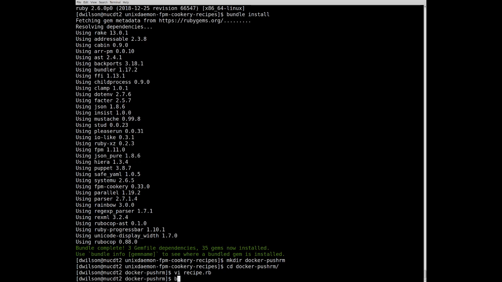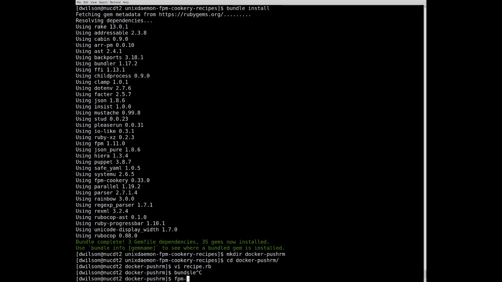So to do that, we do bundle, actually let's just do fpm-cookery. And we're going to build this on this machine itself, which is going to be an RPM because it's a Fedora based machine. So fpm-cook, target will be rpm, and we want it to package.